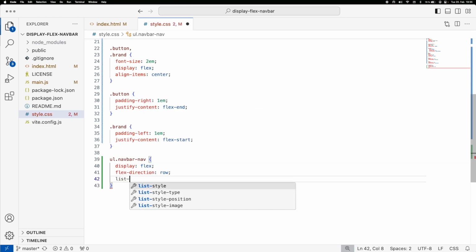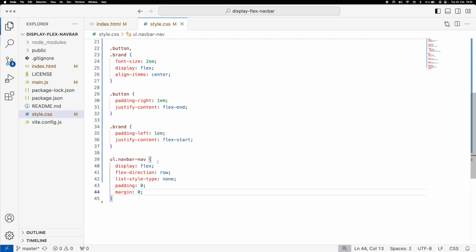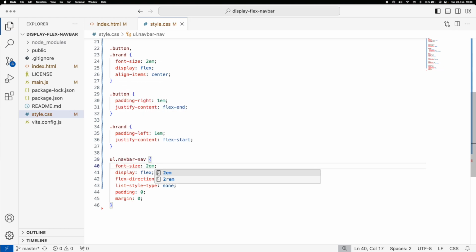And we're going to say list style type is equal to none to remove them, and we'll say padding is equal to 0, and margin is equal to 0 too. And we're happy with that. The text is still pretty small, so we'll say font size is equal to 2ems.